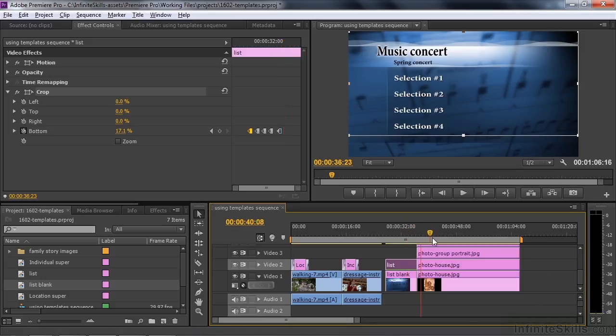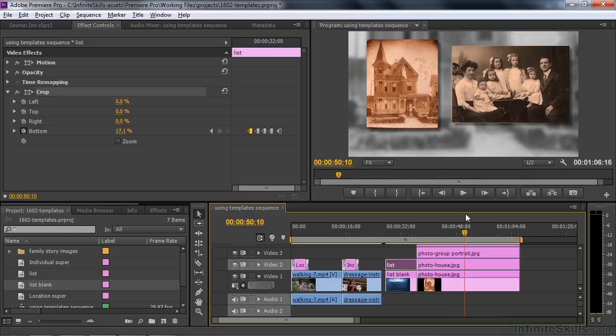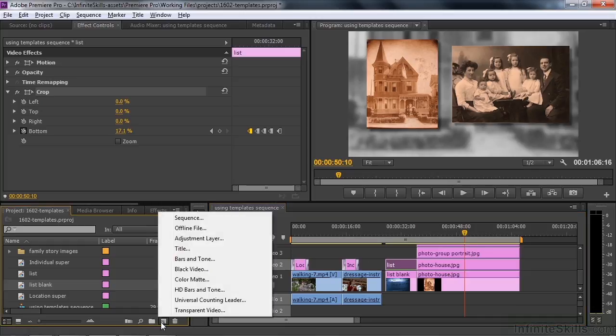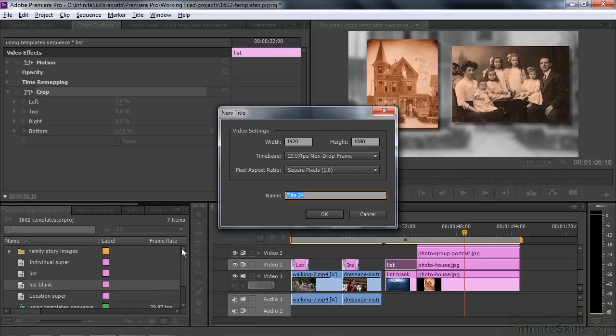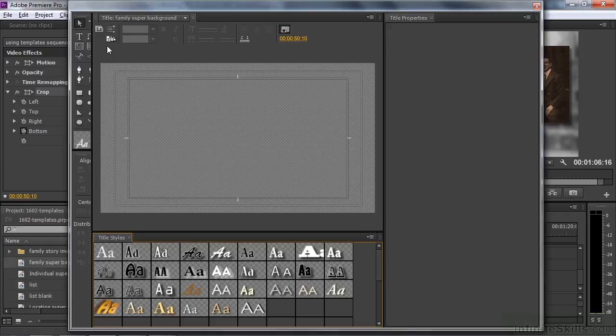I've got these various guys coming on in various locations here. What I want to do is create a little background that goes in the bottom and then some text. And so I want to go get a template for that. So I'm going to go over here to New Item, Title. We'll call this one Family Super Background. Have this one based on a template.